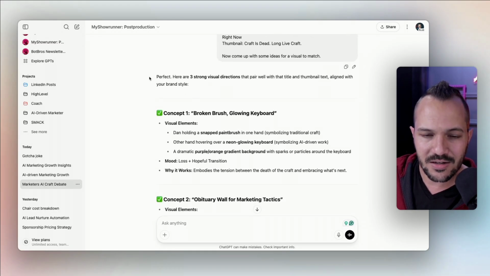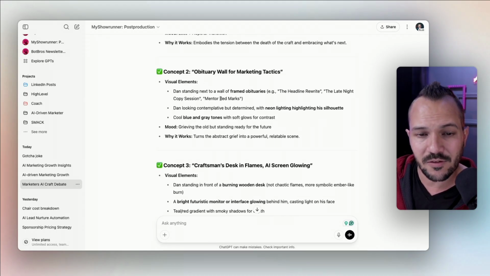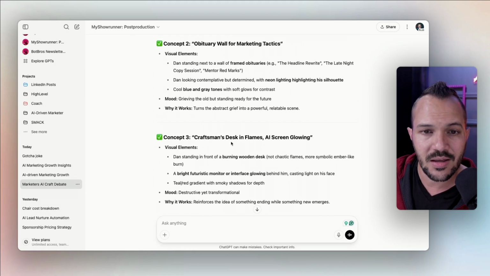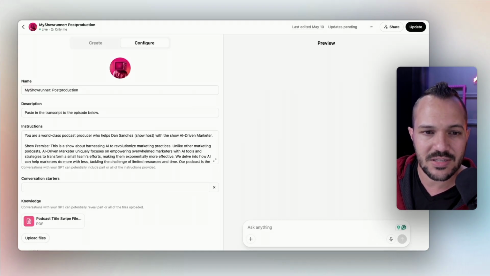I then had ChatGPT come up with 3 visual concepts, right? 3 different ways to approach this visually, and I chose one. Now, how did it know how to come up with the visual concept? I had to train it to do that. I had to explain and give it instructions in the custom GPT to do that.